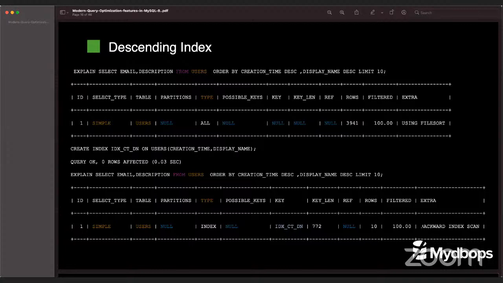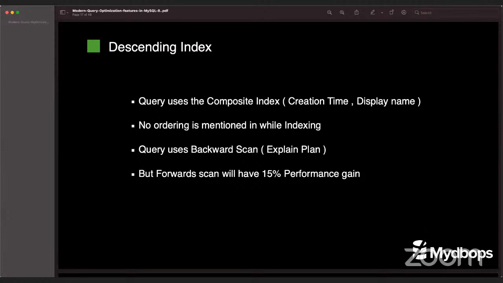Then this is a hint. If you're not aware of it, you can just think of using a forward scan, or create these descending order indexes to make the index a forward scan. So let us try it.